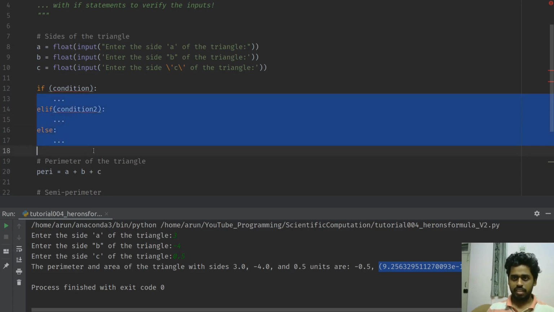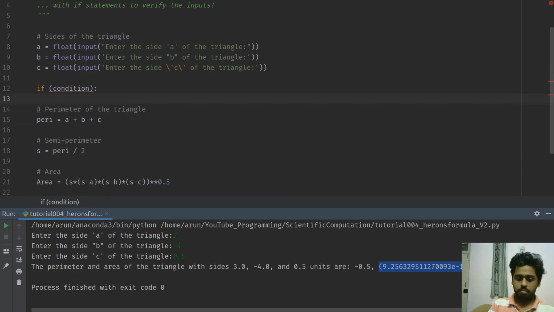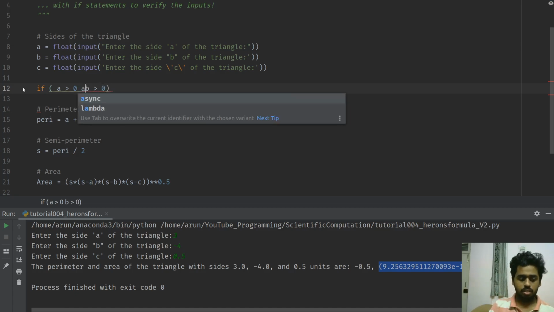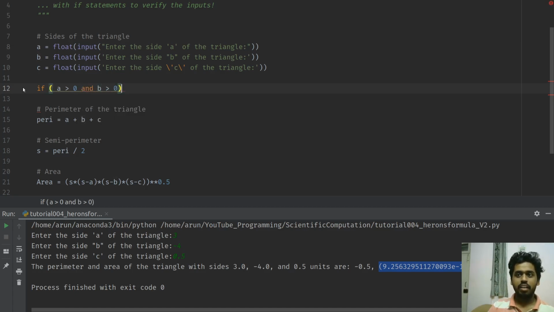Now what we'll do is, let's actually write this condition. First things first, we need to check if all these values are actually greater than 0, right? So if we say if a greater than 0, that's not the only thing. We want to check if b is also greater than 0, right? We have to say a and b and c, all the three should be greater than 0. So I'm going to put a greater than 0, and b greater than 0, and c greater than 0. If only this condition is true, that means our triangle is correct, right?